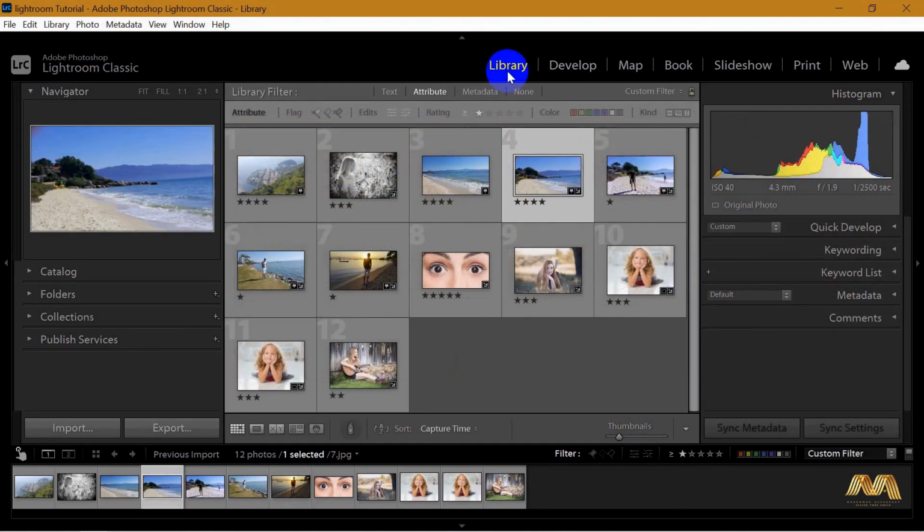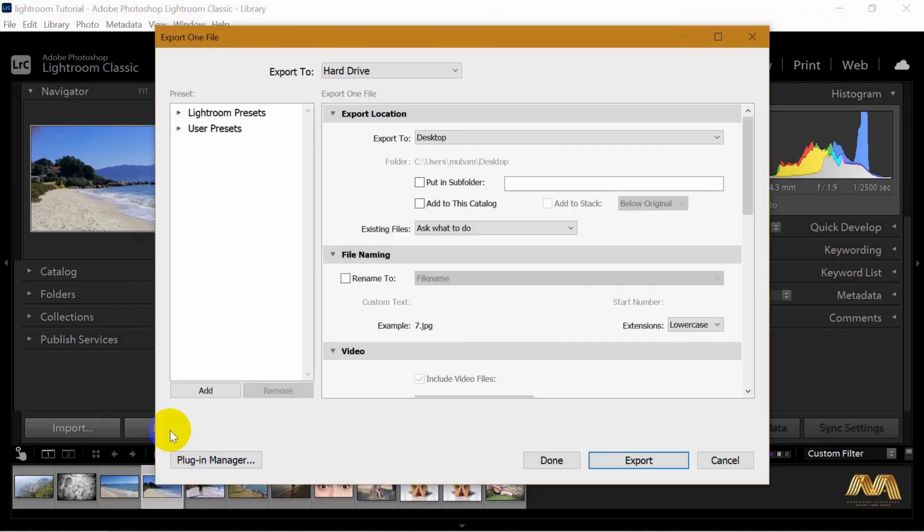Last thing for us here today is to export our catalog after editing our pictures. To do so, make sure you go back to Library Preview. Then you will see the export button here. All you need to do is just select your image and then hit export. In this window, you choose where you want to save your picture. Put it in a subfolder if you wish.